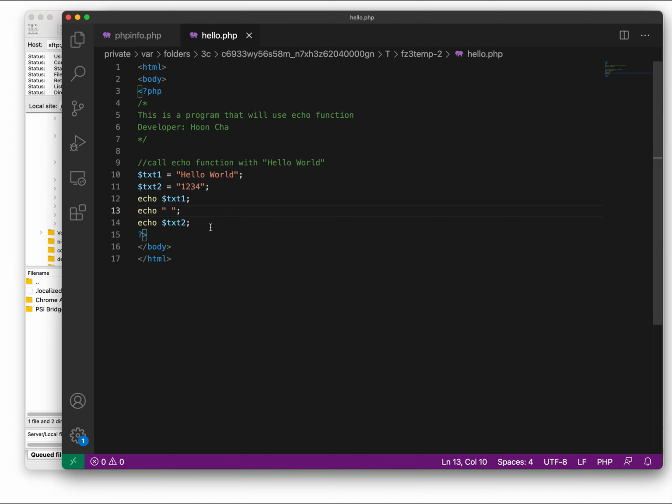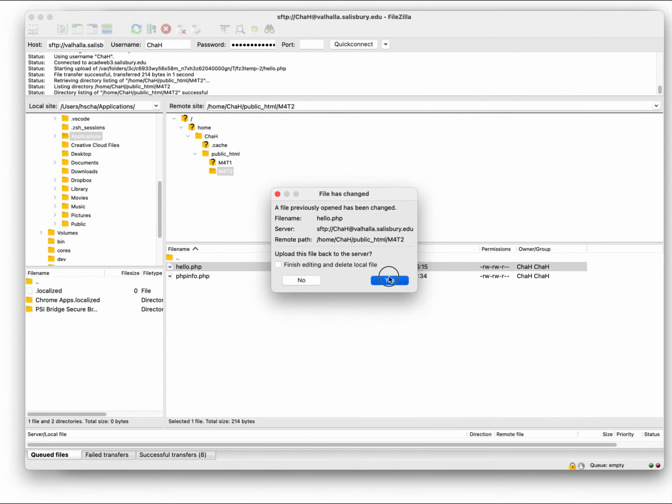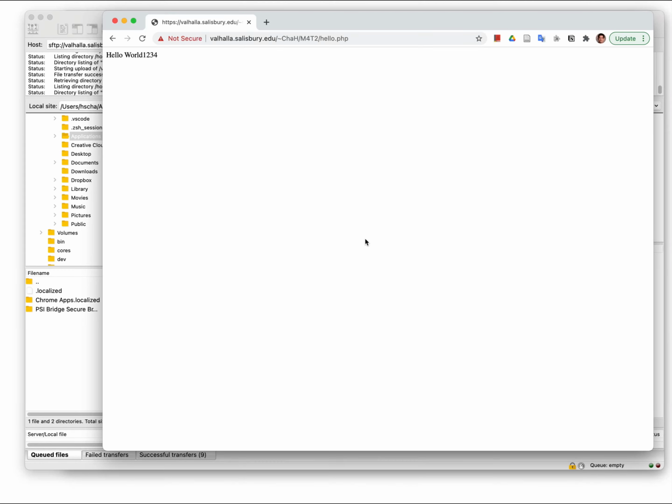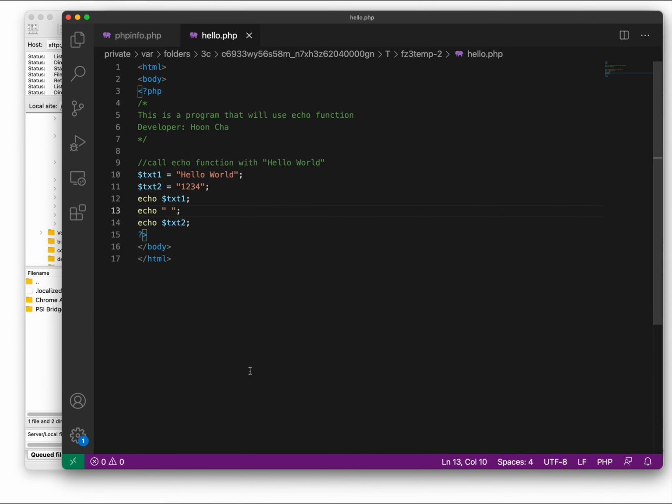So let's save it again, upload it again, refresh it. Now we have this result, hello world 1 space 1, 2, 3, 4. But to get this same result, if we come back to this code, do we really have to use three separate echo statements? Is there any way we can combine them together?